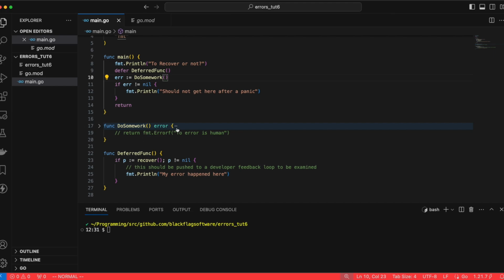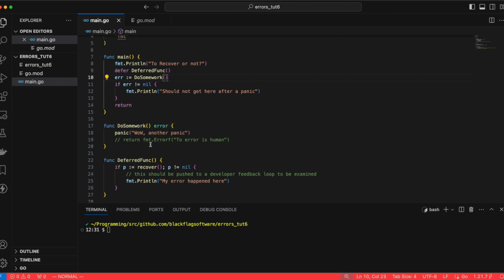And that's where this do some work is happening, right? So let's go ahead and go build and run this thing, and you'll see that this print message happened, not the panic.